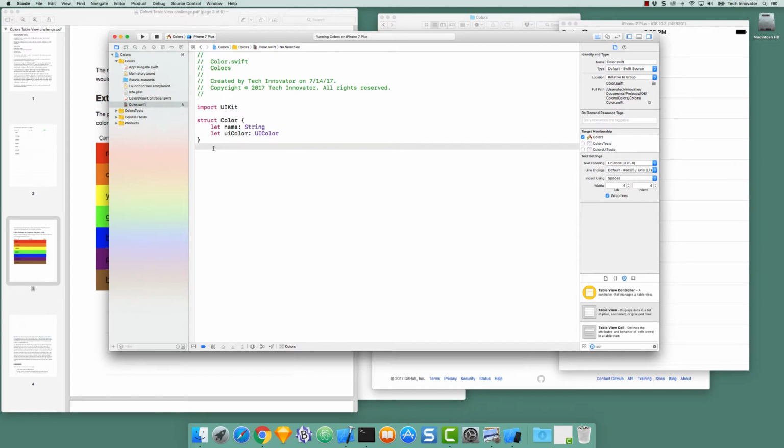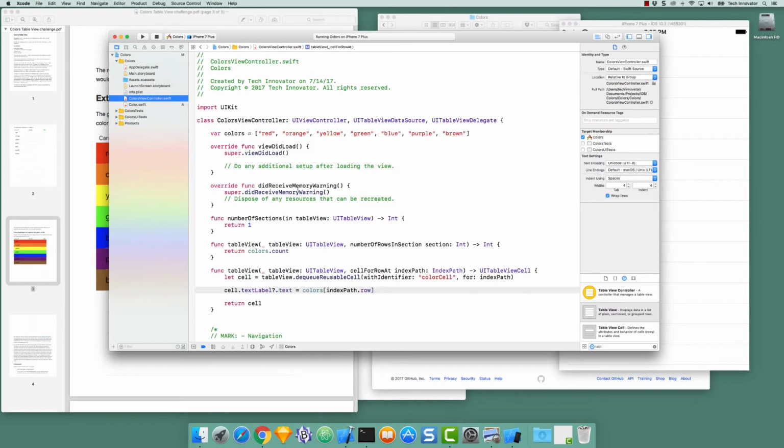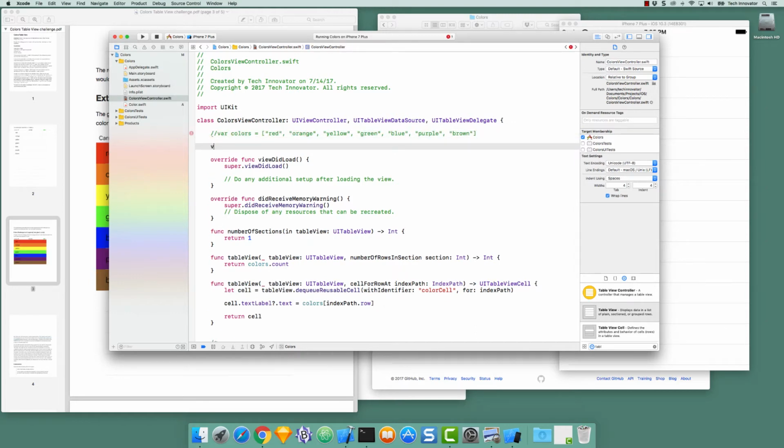Now, this struct does not need an init, because structs give us automatically memberwise initializers. So we can create instances of the Color struct without an init. It has a default memberwise initializer already there for us. I'm going to save this struct in Color.swift, and then go back to the Colors view controller, comment out what we had before for the array of colors, and create another array of colors.